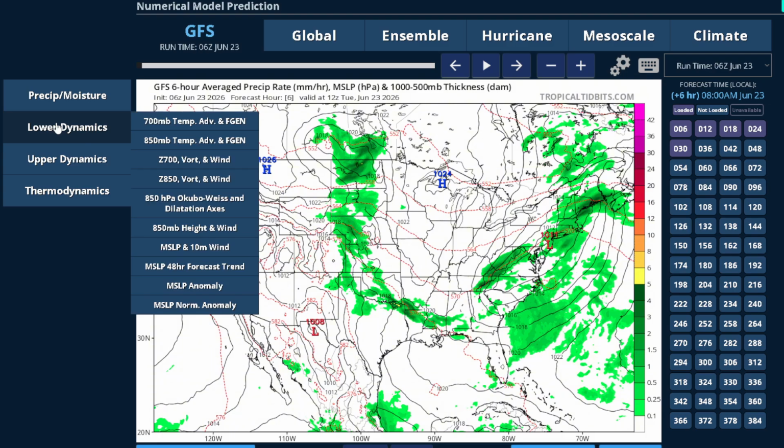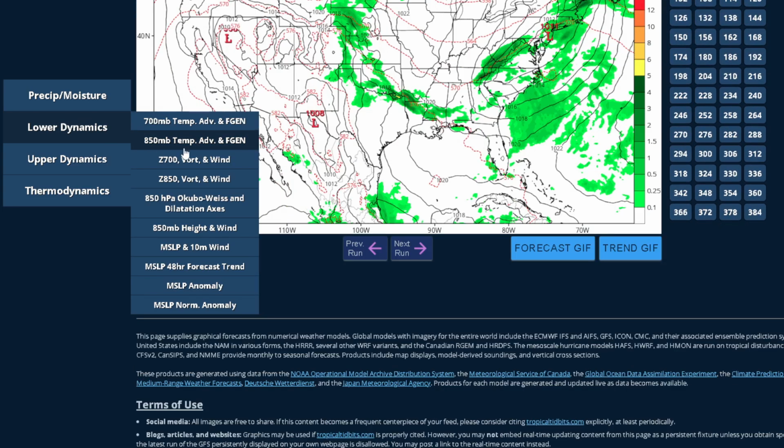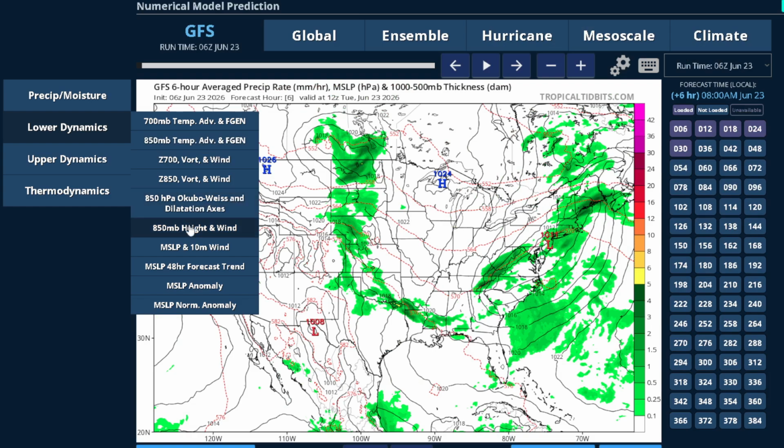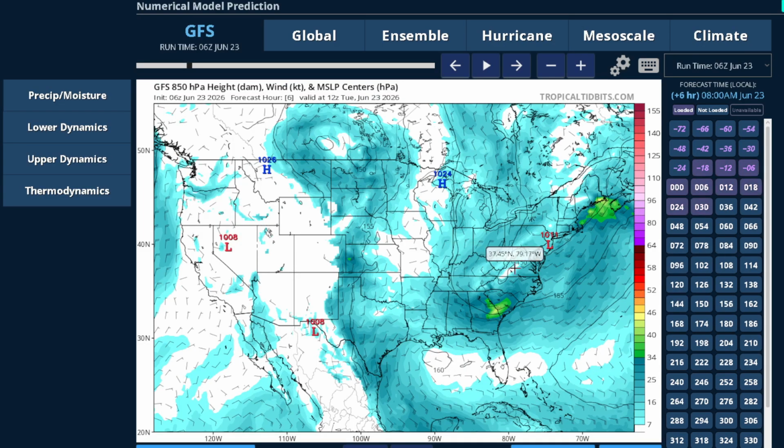Looking at lower dynamics, we have height and wind for 800 millibars. This is kind of like your wind shear, if you know what that is. If you do not know what that is, wind shear is basically the amount of wind in the atmosphere. I do believe it is called shear just because of how quick it can move. But you have your wind shear. Now, again, these can value very high at times.